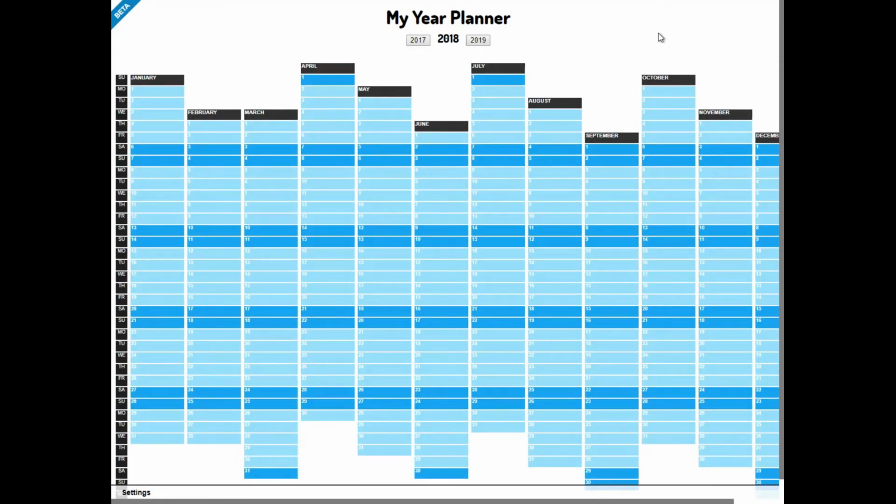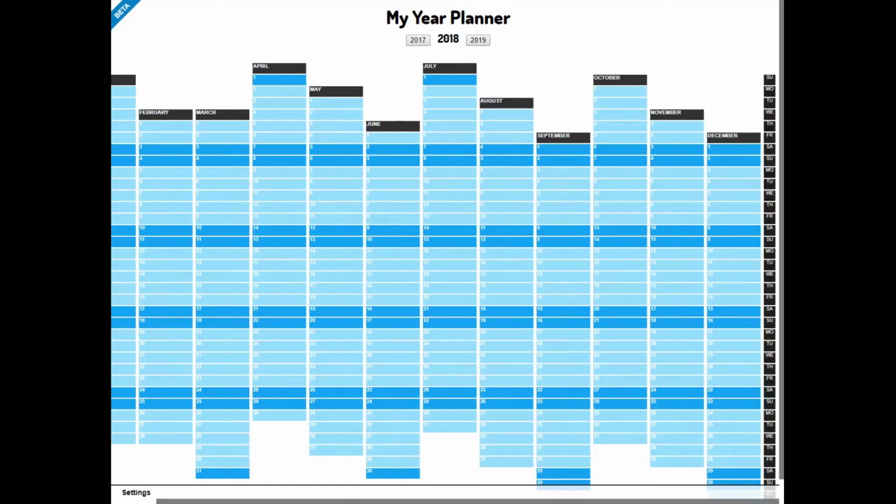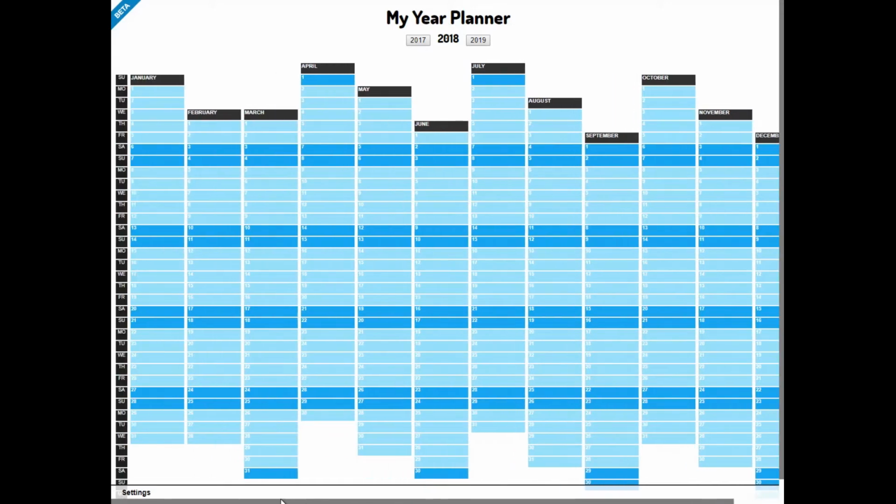So here is my year planner, which I've developed, and as you can see, it has all 12 months, and it's vertical, so it shows each month in a column, and the weekends are lined up together, as you can see, with the dark blue. And so all the days of the week match up, Monday to Friday, Saturday and Sunday as the weekends.